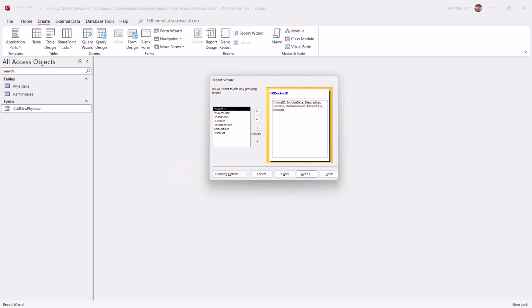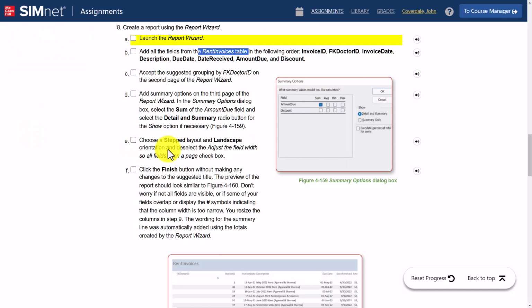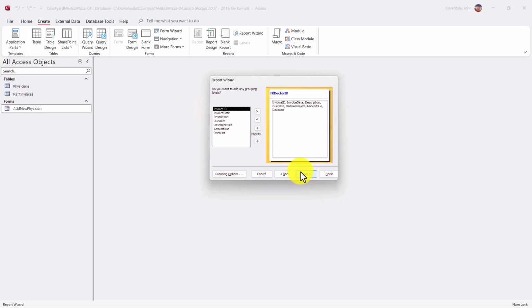And if we go back to our instructions just for a second here, just to kind of refer to them, we've done A and B. It said accept the suggested grouping by FK Doctor ID on the second page, and then add summary options on the third page. In summary options, we're going to open a pop-up box and choose sum of the amount due field, and I'll show you how to do that right now. So let's go ahead and get back to the database and hit next.